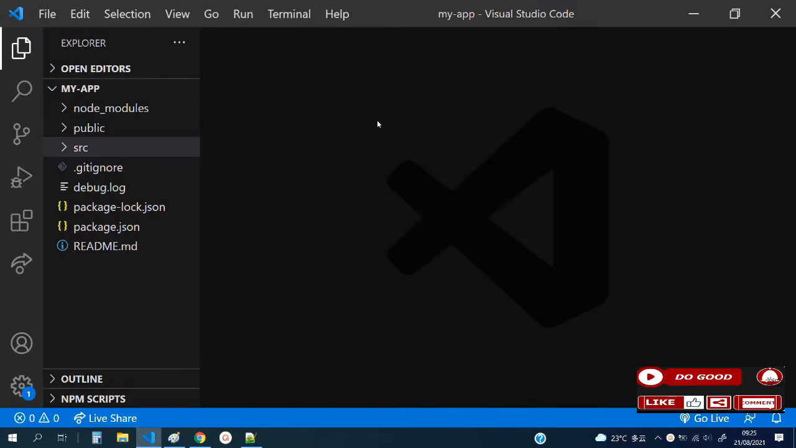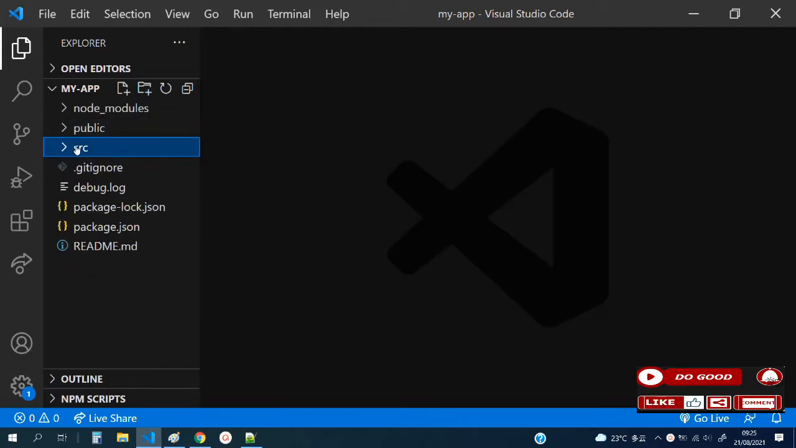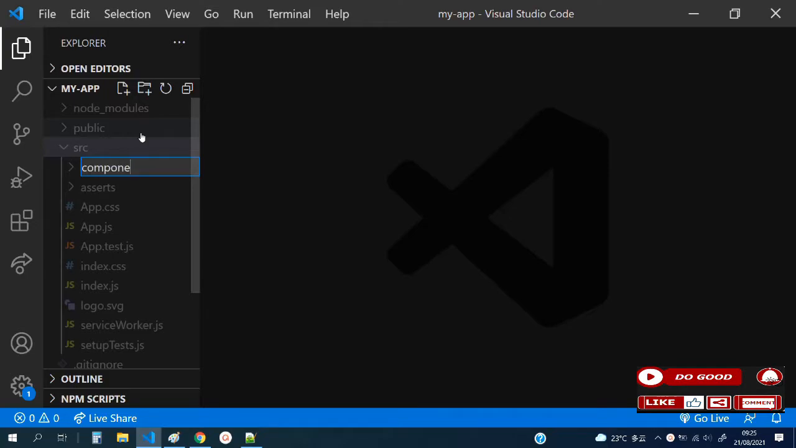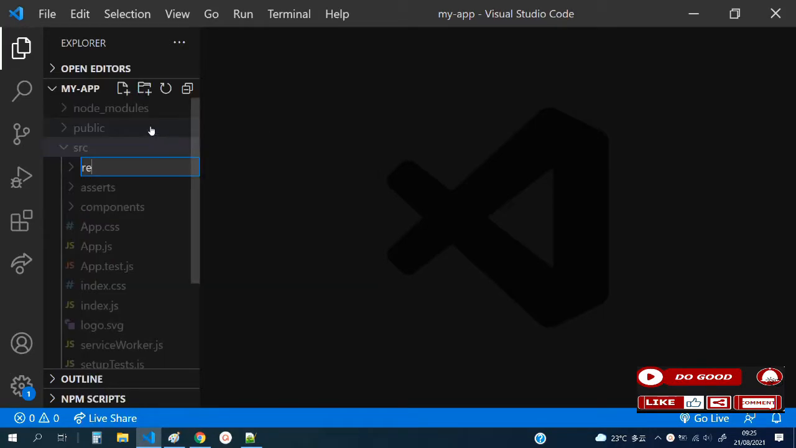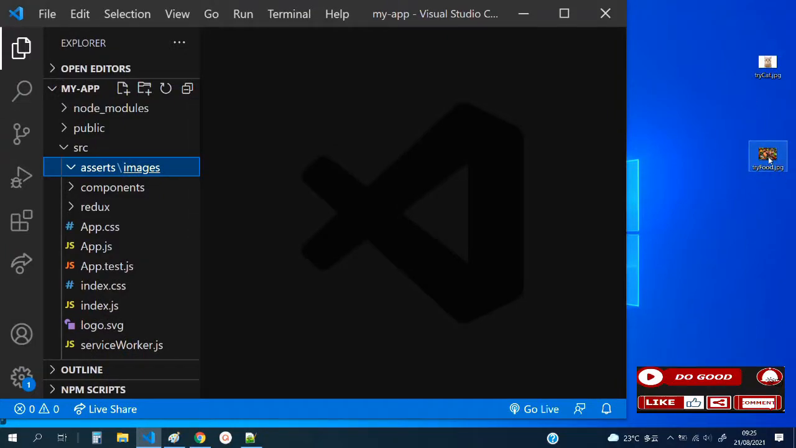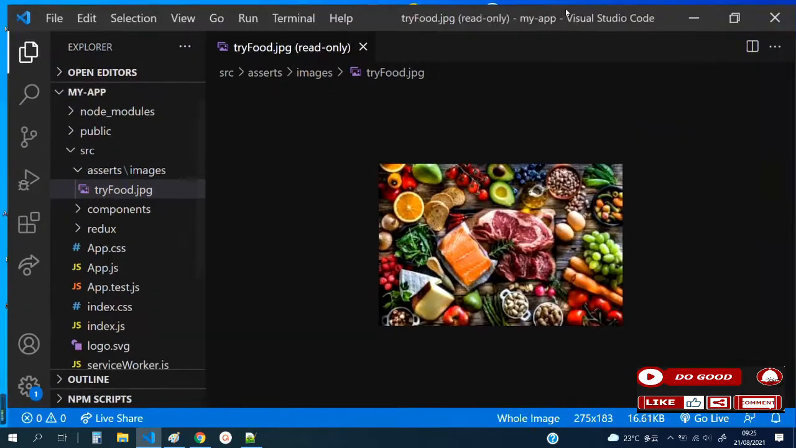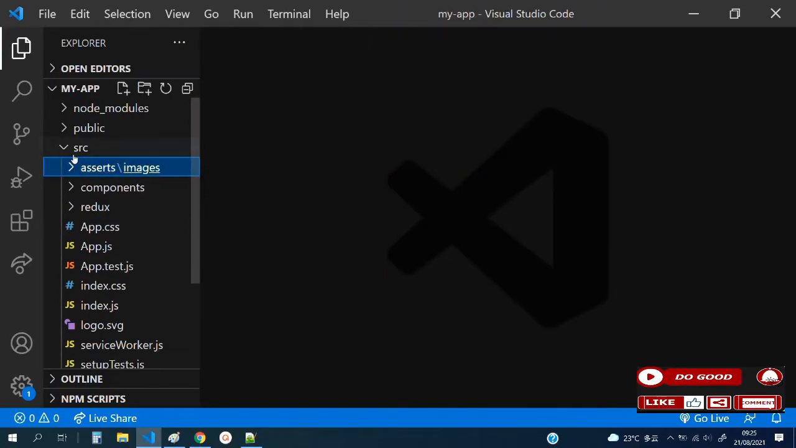Let's begin by creating 3 folders in our src folder. We create the first one and call it assets. Create the second one and call it components. Create the third one and call it redux. Now let's take the first one. We're going to have a folder called images. I have an image here, let's put it inside, dry food. Good. So assets is ready. We can close it. Next is components.